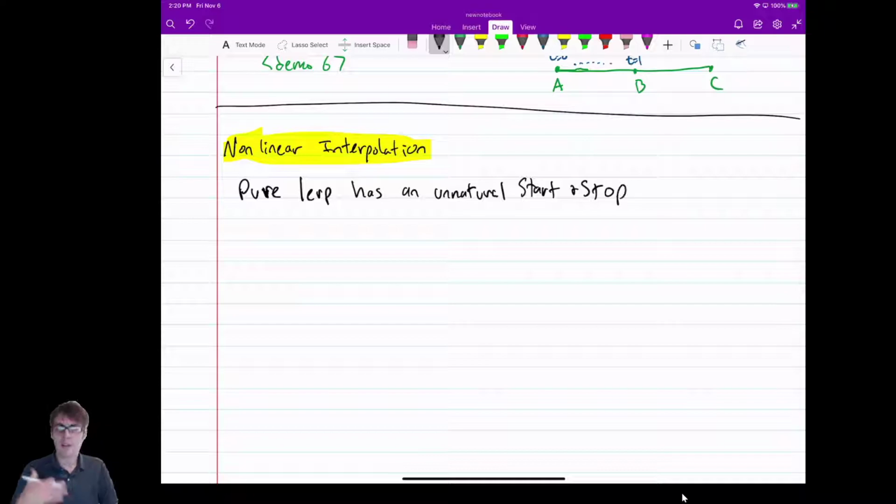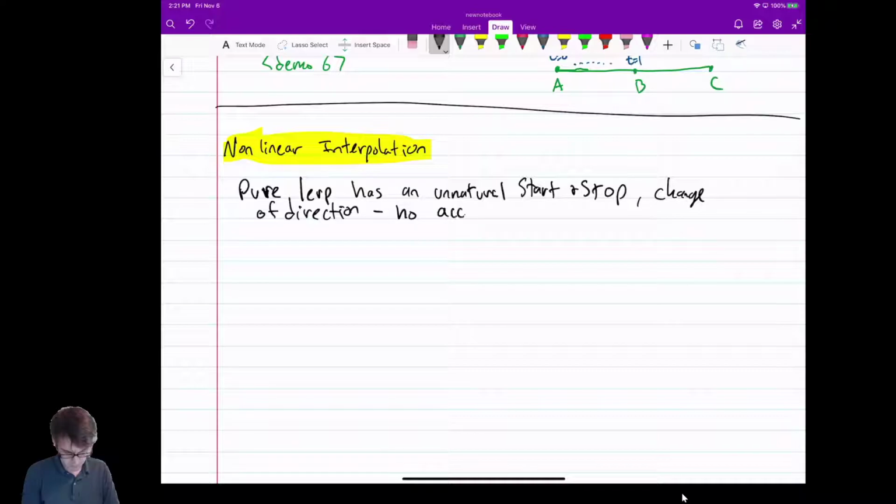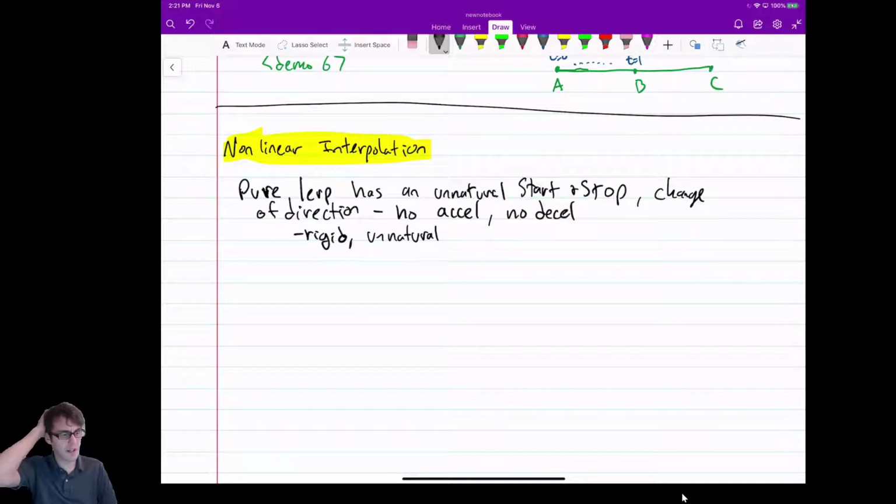If we look at the example, it just suddenly starts at full speed and suddenly stops. Same thing goes for change of direction. Another way to say that is there's no acceleration and there's no deceleration. This looks very rigid and really unnatural. It looks like an old-fashioned video game. It doesn't look like how the real world works.